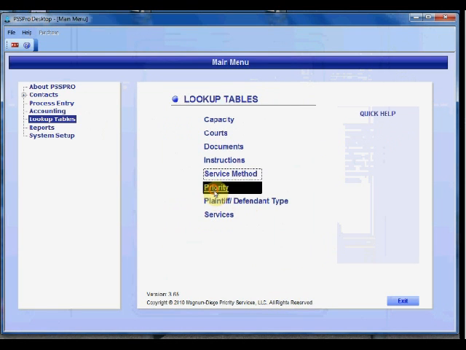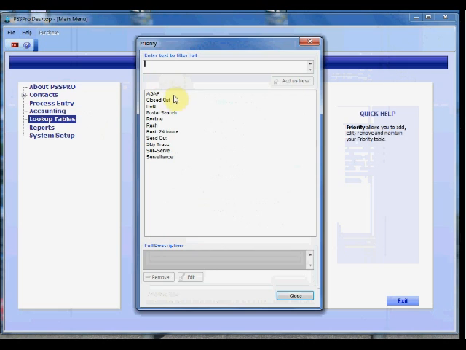Priority. These are just standard things. This is ASAP, closed out, hold, postal search. What we found is that we always tag if they're waiting for a postal search or they're waiting for a skip trace or we're doing investigation. We want to know where it is in our system. You can remove these if you'd like. You can add other ones.